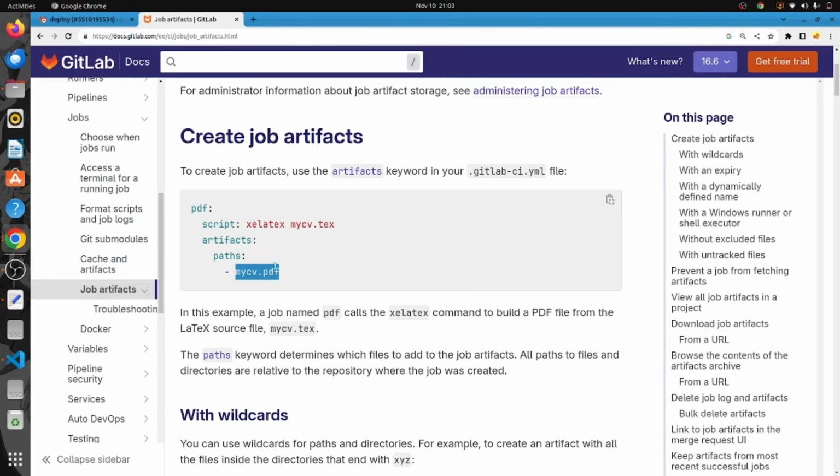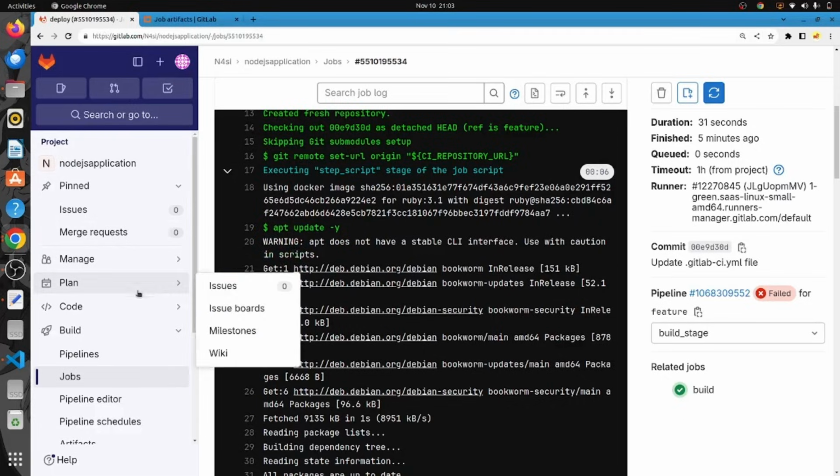Similar to this, we are going to create an artifact to store node modules, which can then be transferred to the next stage, which is the deploy stage. And we can also download this artifact if we want to. So let's go ahead and edit our pipeline.